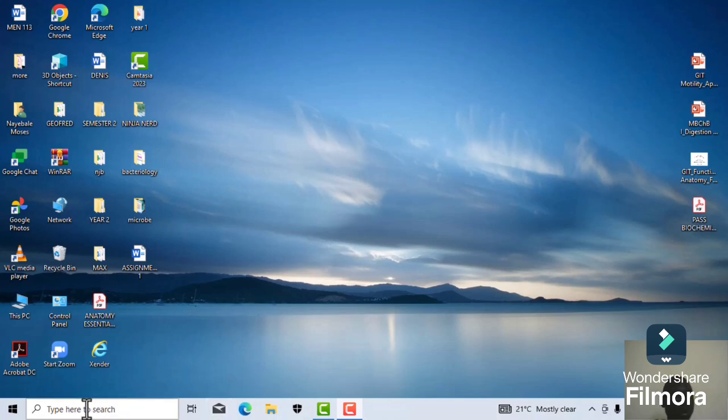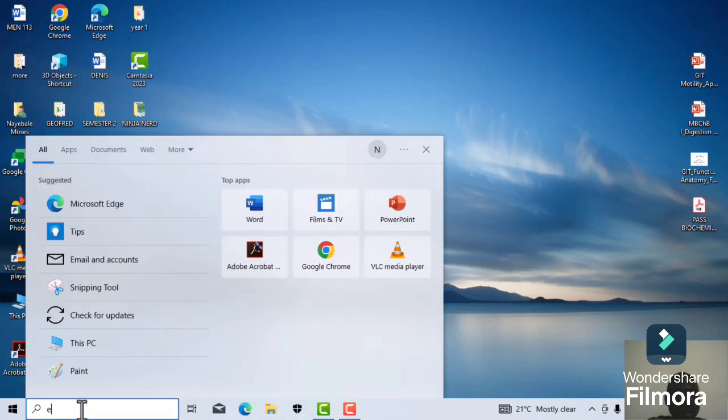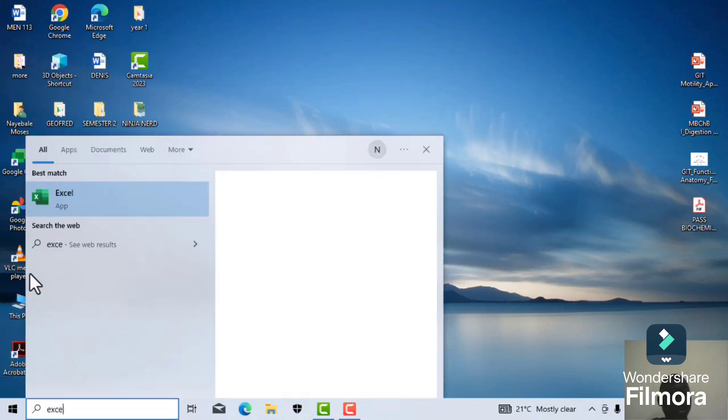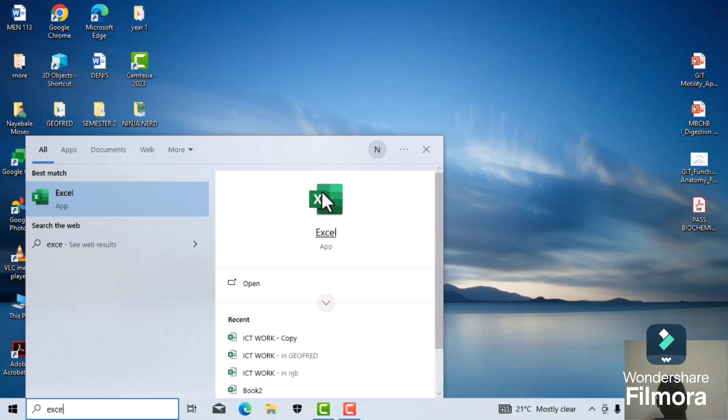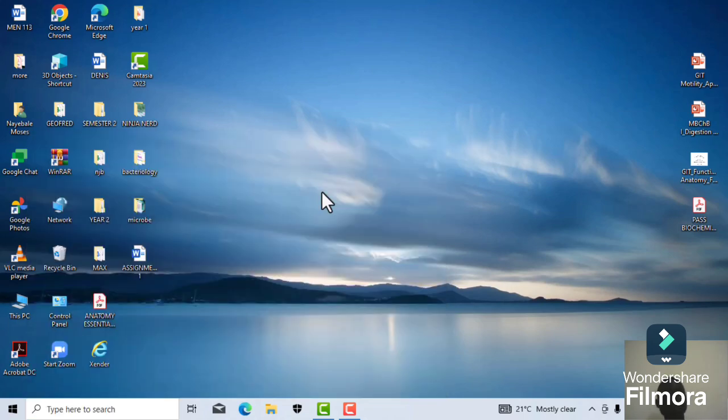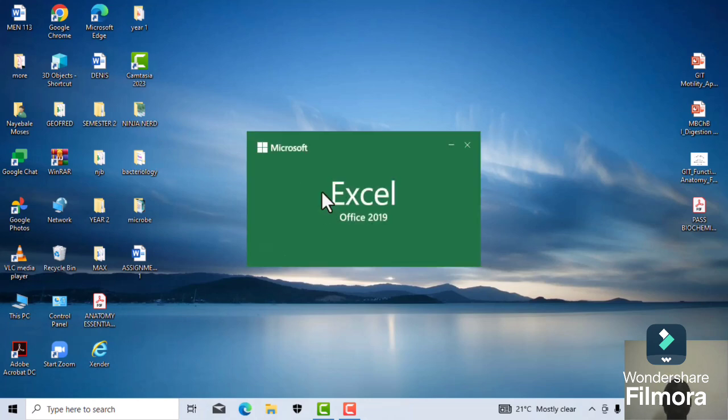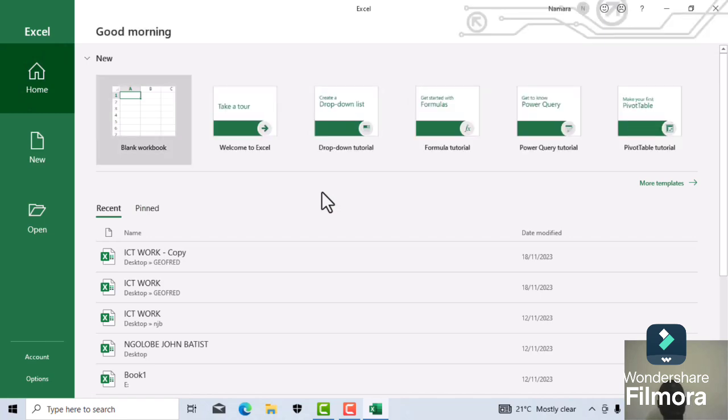So here we go. On my taskbar here, I'll type in Excel, and here I get the app. So I open the app. This is the application Excel, which is part of the spreadsheet applications. On opening this, you get a blank workbook, and Welcome to Excel, with a drop down tutorial. These tutorials can help you on how to maneuver this application. However, for this aspect, let me take you through this.